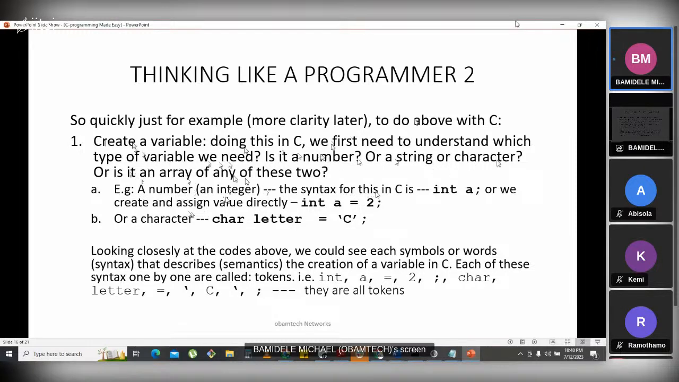The syntax for this in C is int, the type of data, specifying integer, and then the name of the variable. We have done this. Or if it is a character, then the syntax is char, and then the name of the variable, which can be defined as the type of the variable and the variable name. So these are just a crash, because when we get to variables, we will really understand.